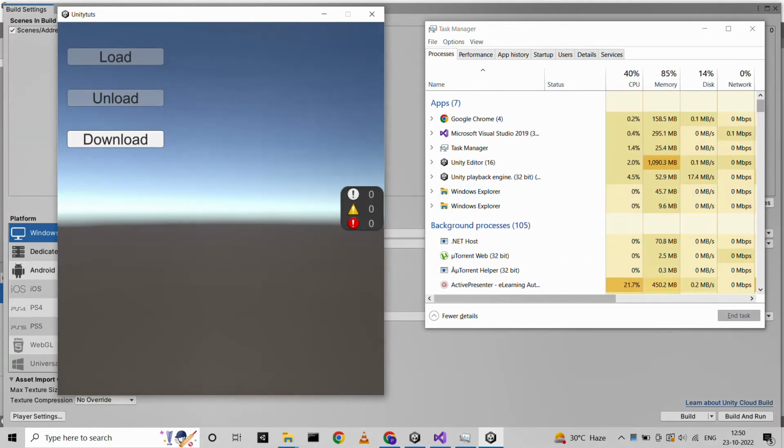Open the application and Task Manager to see memory. Click on download button. You can see the download button will be not interactable. Memory also get increasing because it is downloading the asset. After download is complete, load button will be interactable.